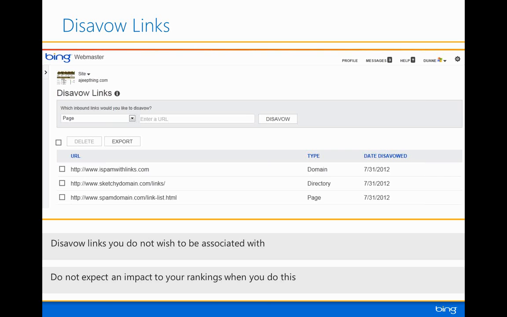There's no impact to your rankings when you do this, because realistically, we're already filtering these things out. If there's a sketchy website linking over to you, we're really not going to pass any value from them in the first place. And we're certainly not going to penalize you because they put a link up to you. We understand that's beyond your control in a lot of instances, so you shouldn't see any rankings moves when you're using this tool.